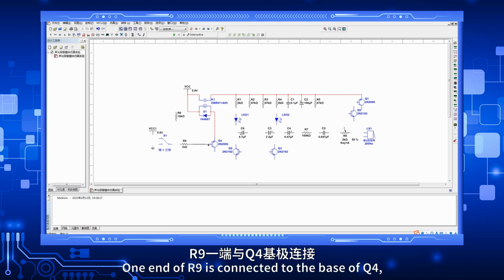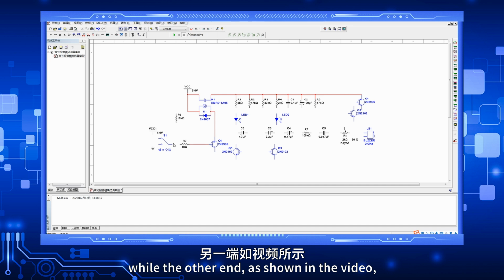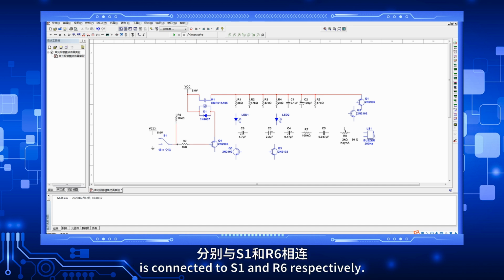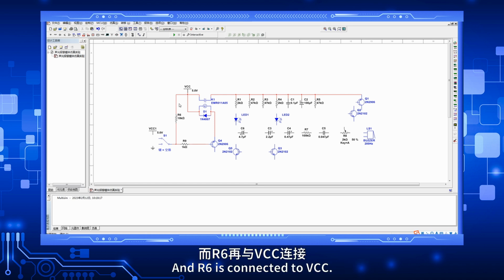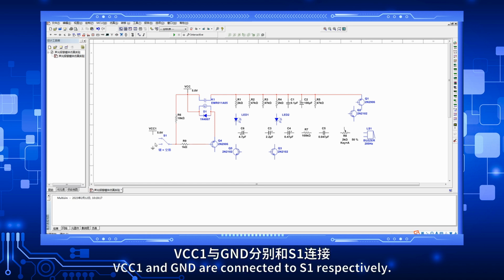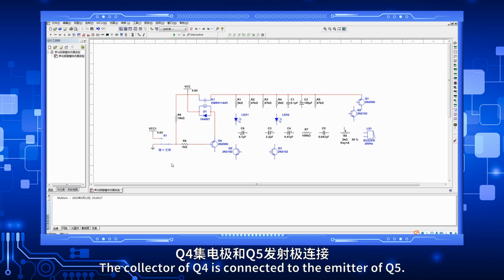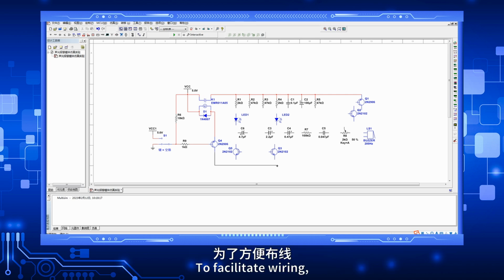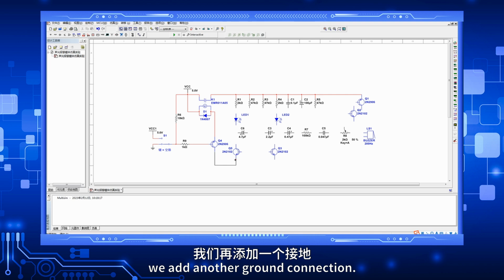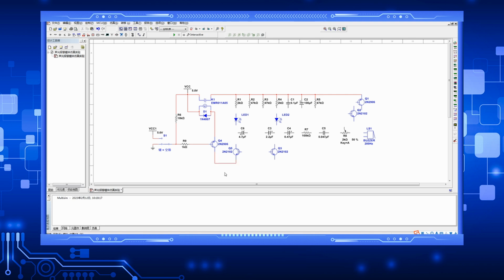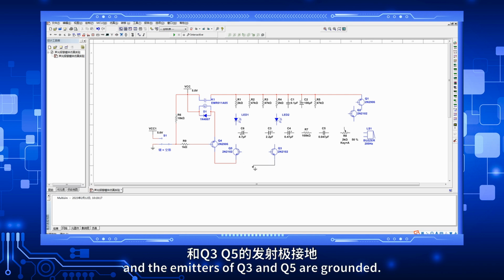One end of R9 is connected to the base of Q4, while the other end, as shown in the video, is connected to S1 and R6 respectively. And R6 is connected to VCC. VCC1 and GND are connected to S1 respectively. The collector of Q4 is connected to the emitter of Q5. To facilitate wiring, we add another ground connection. Therefore, the collector of Q4 and the emitters of Q3 and Q5 are grounded.